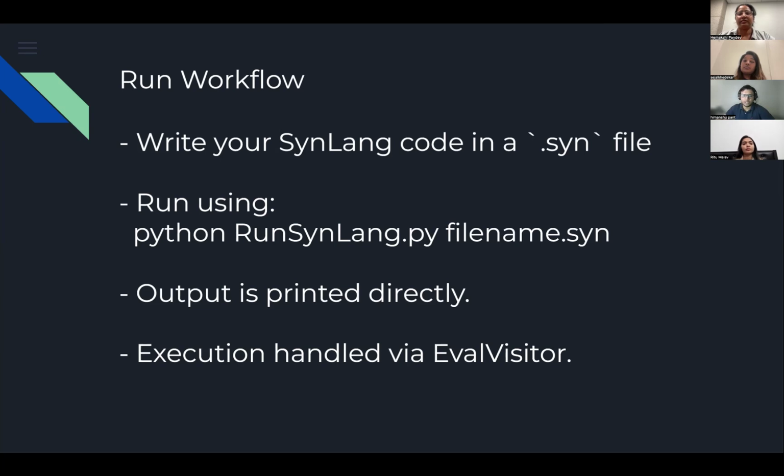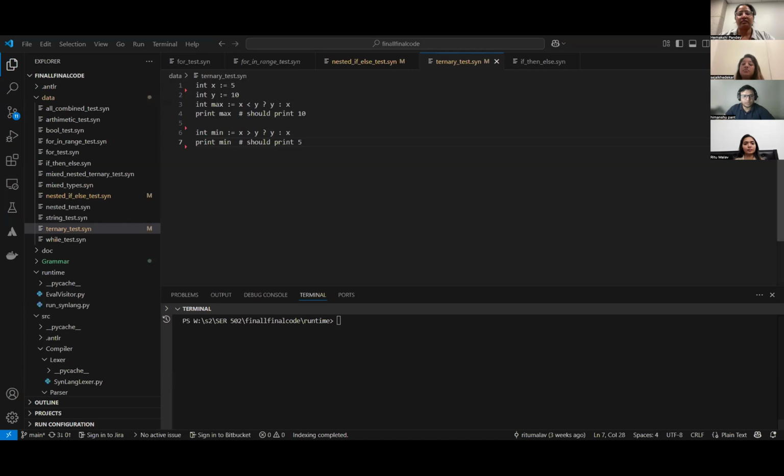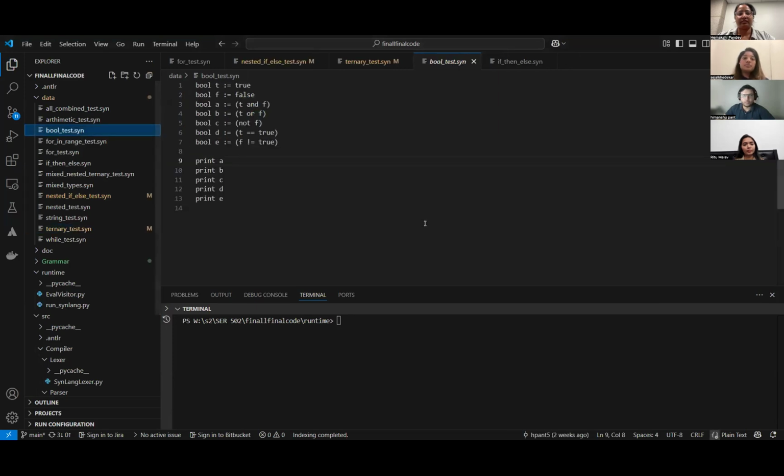Now I'll quickly share my screen to show you some of the programs by running them. Let me share my screen quickly. Let me know when it is visible. Yes, it is. Okay, so let us test the bool test first.